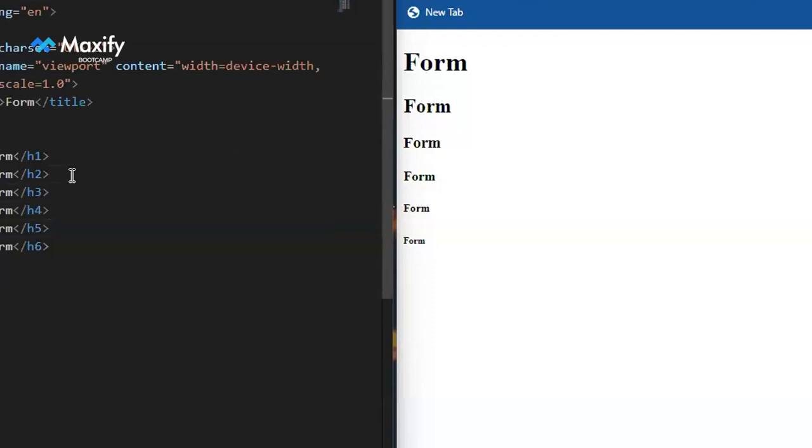And normally, H1 is usually for catching the user's attention. Okay, I'll show us that later. But then these are different tags with hierarchies.